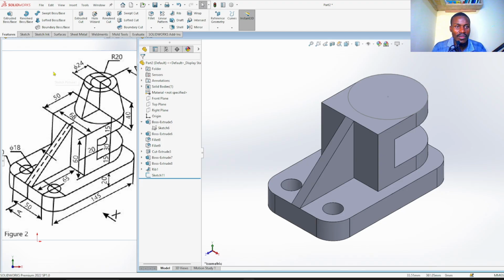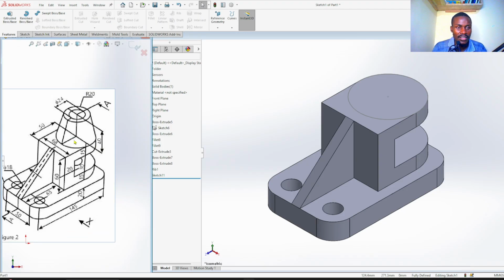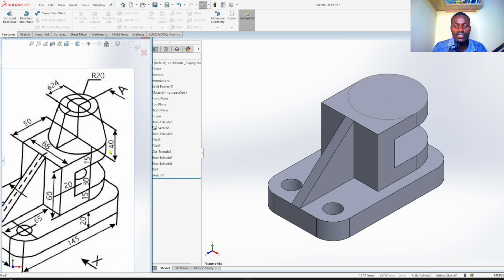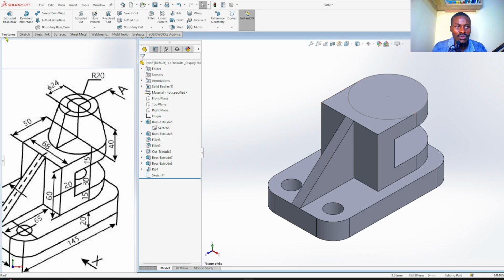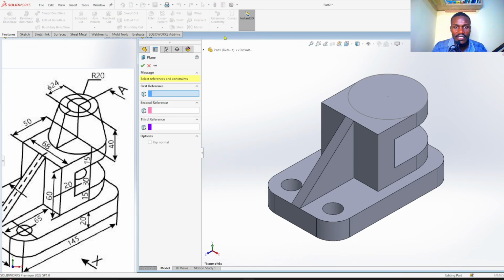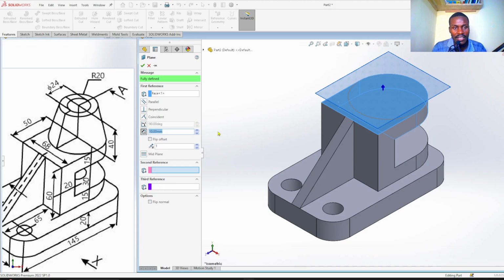Now the height of this part is 40 mm. So we'll have to create another plane on top. So go to features, reference geometry, plane. Our first reference is this face, and then height of 40 mm. Okay.